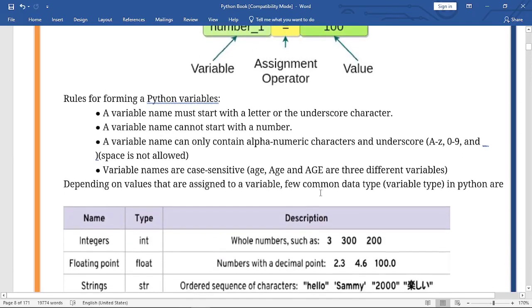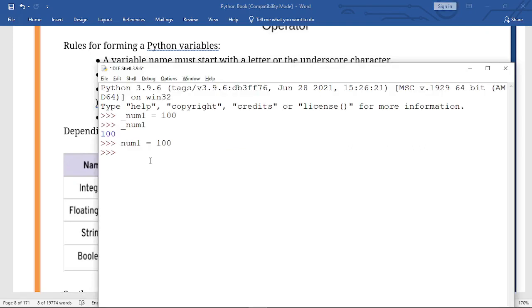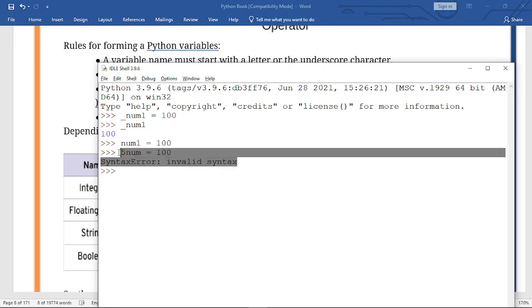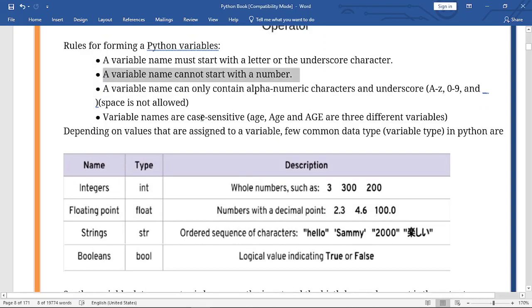The first rule to name your Python variables is that a variable name must start with a letter or an underscore. I've already told you about that. And a variable name cannot start with a number. You cannot start your variable name like this, 5num equals 100. If I name it like this, can you see that? Syntax error, invalid syntax. So that is invalid syntax. You cannot name it like this. So a variable name cannot start with a number.